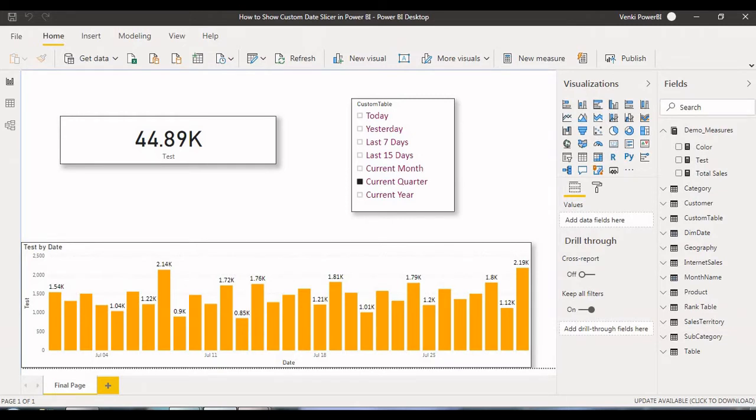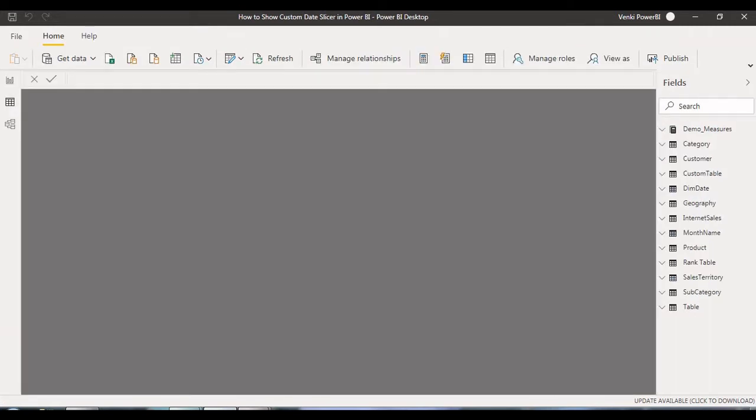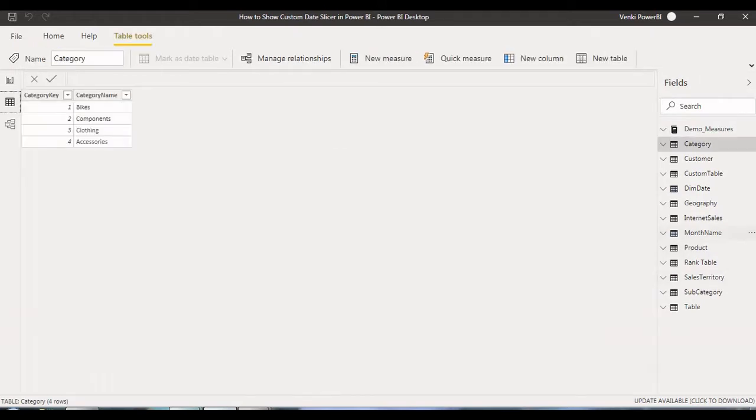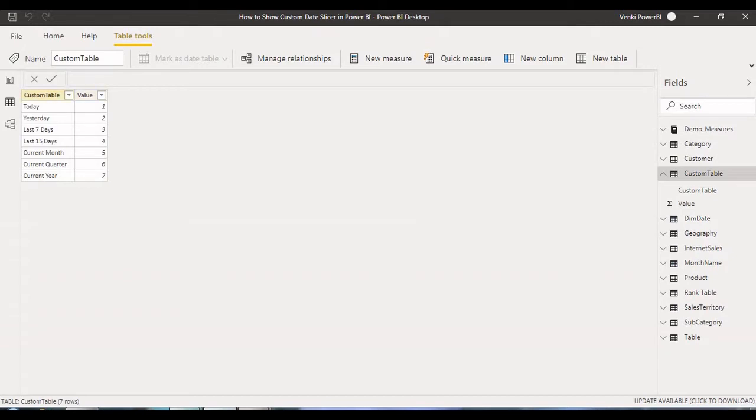Now we'll try to understand how I created this table. Let's go to the data view and click on the custom table. We can see that I have created two columns for this table: one is the custom table, another one is value. I created this column because it's not sorting properly, so for sorting purposes I have taken this as a helping column.